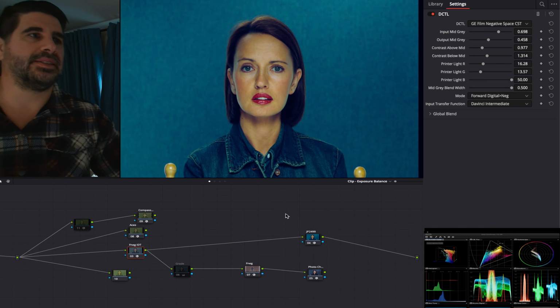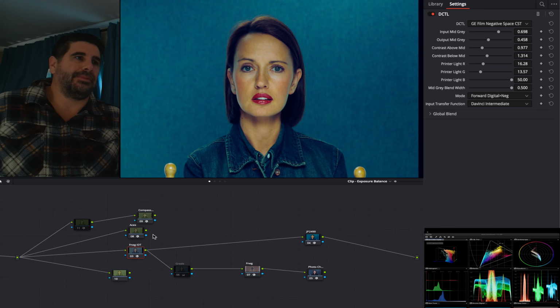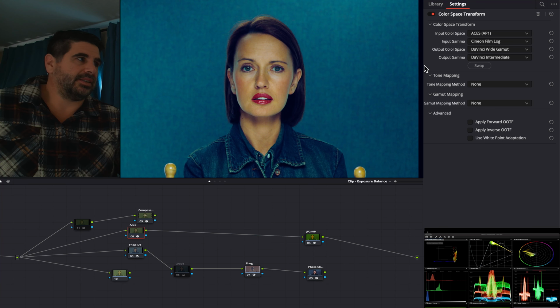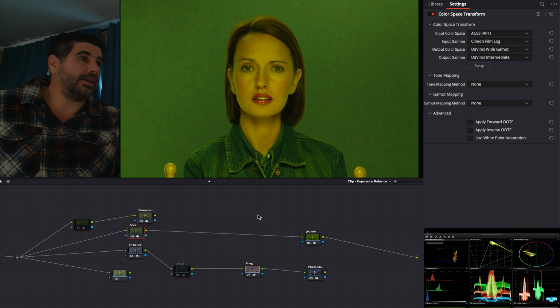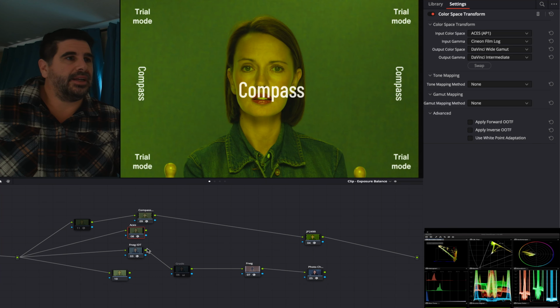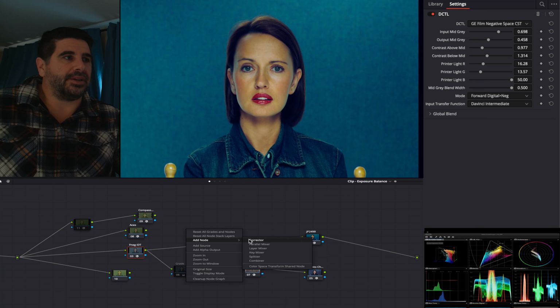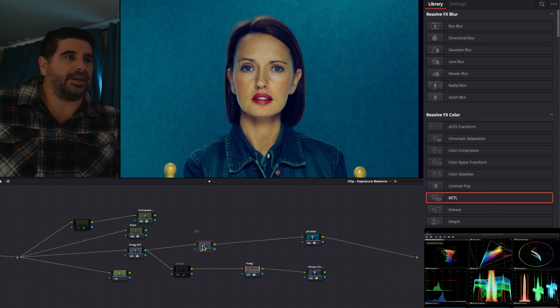And that is how film negative space compares to using ACES. ACES and Cineon Film Log to DaVinci Wide Intermediate, Compass with its adjustments, and Film Space Negative. Now, what we can do here is add a node, put this in here in the second.